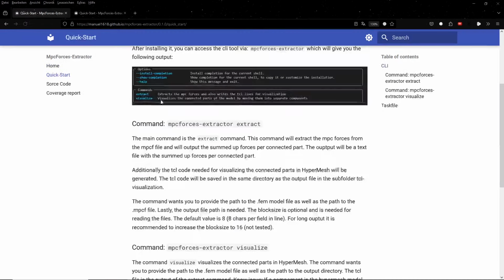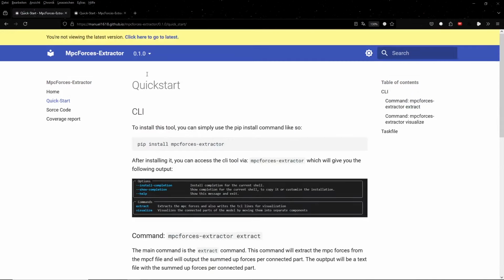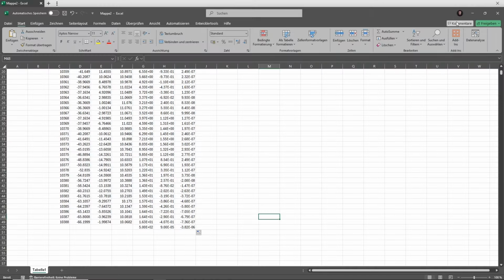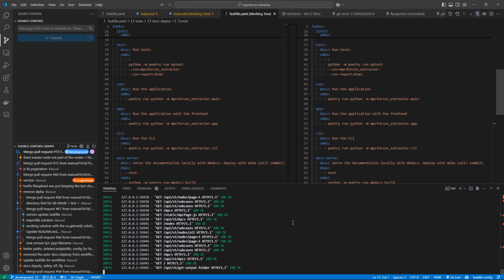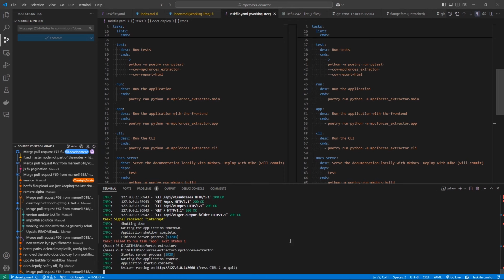So if I just go here into the quick start, you see that if I do that, then I get a CLI tool where I have the extract and visualize command, and then I have to give in some paths to model files, and then it will do its thing and write out a text file. This was basically the way it worked. But now things have changed, and I'd like to demonstrate that to you in a minute. For me, I don't have to install it because I already have that installed. So I can just simply go in here and type MPCForces-Extractor. And that should open my app.